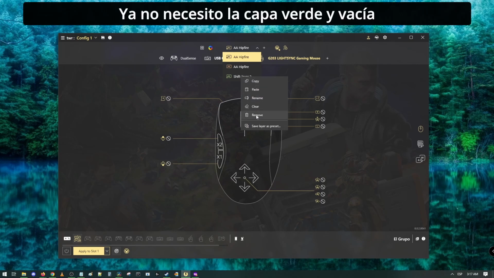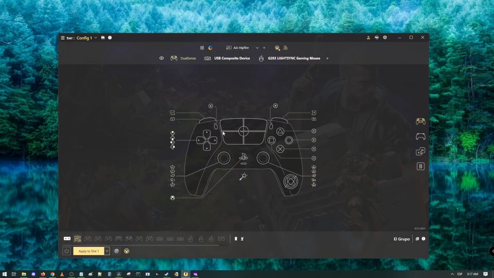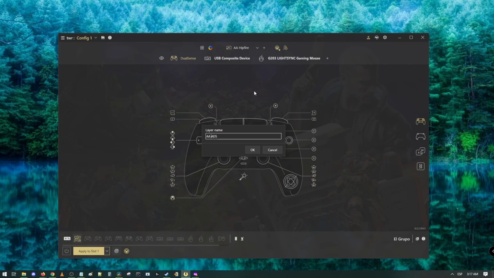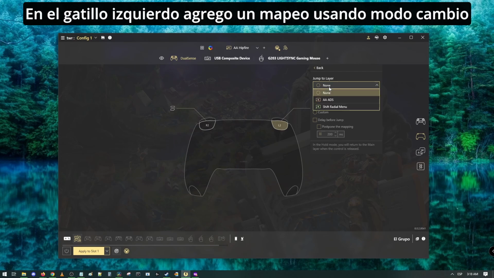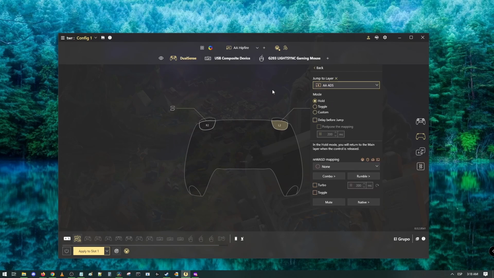No longer need the empty green layer. I choose the second layer to be for aiming down sights. On the left trigger, I add a switch using Shift mode and choose the second layer. It will make a hold switch.